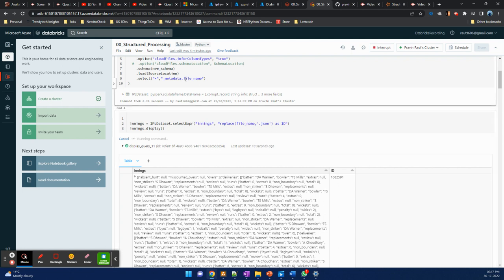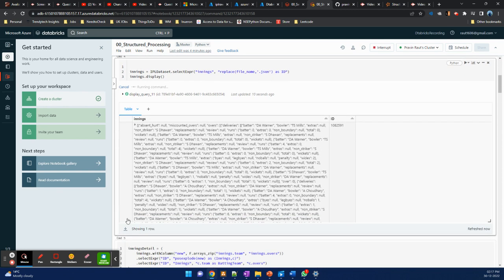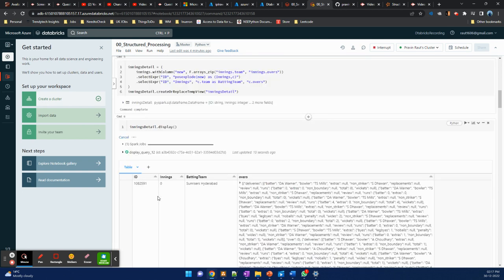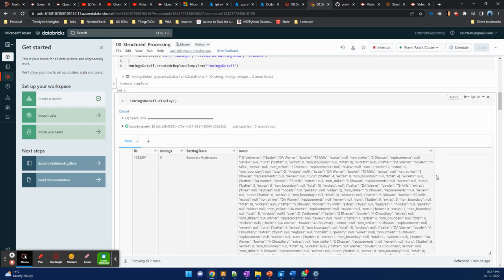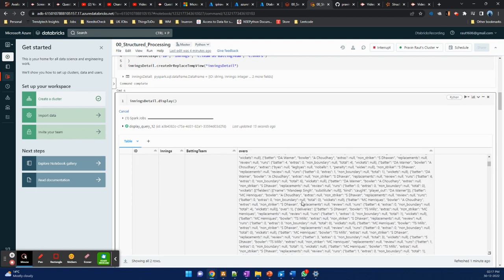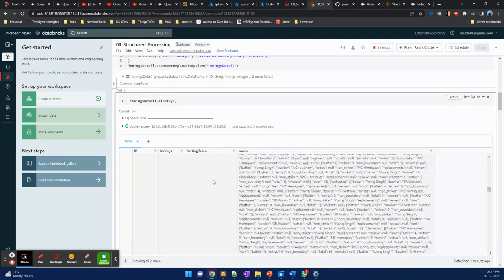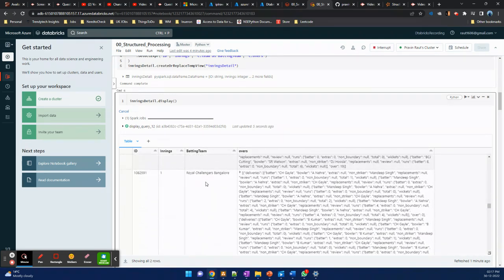If you see, we have selected the file name here. We would be getting the file name, replacing the .json from that file name, and storing it as ID. Right now we have just one row as we have executed only the first file. Now in the innings details, there would be two innings. The first team would be batting first and then the second. So here we have Sunrisers Hyderabad batting first, and similarly we would have a second team, Bangalore.